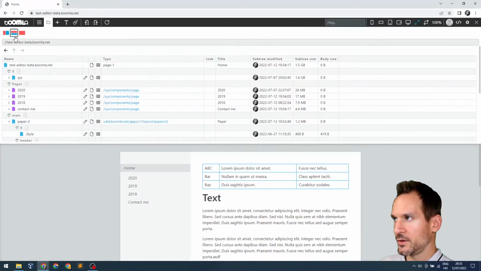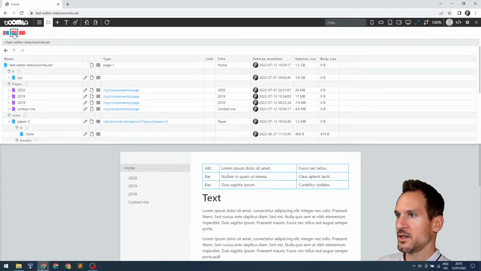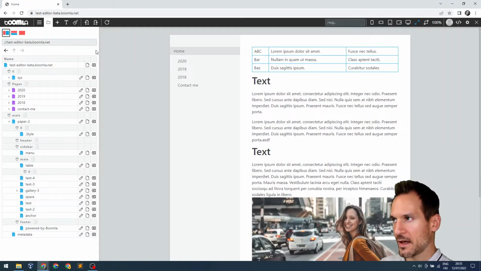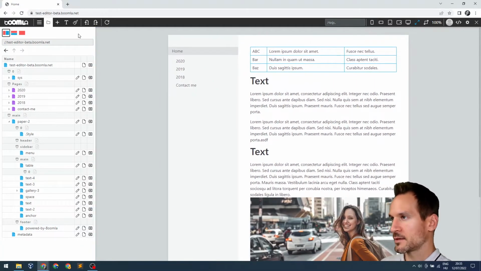There are a few layout options. You will see that there is more data to be seen if it's full screen. You can have it at the top or at the left. You can also drag the panel to resize it.